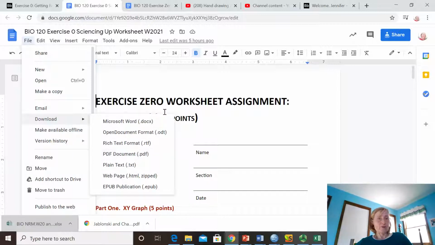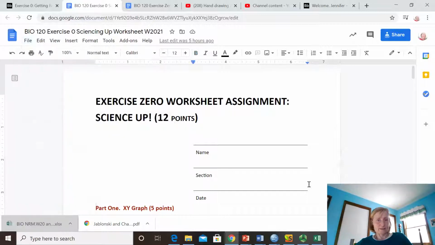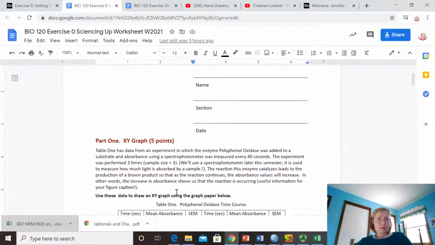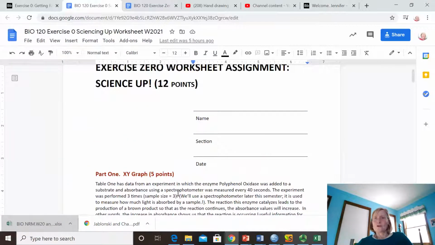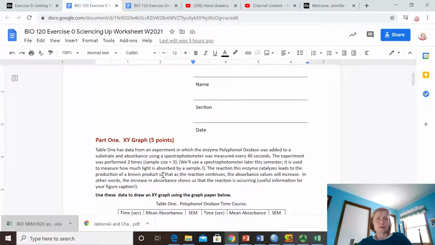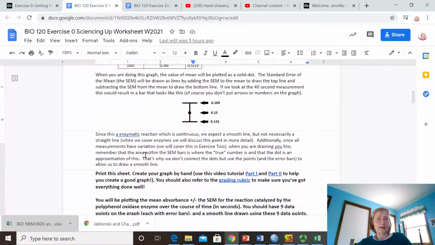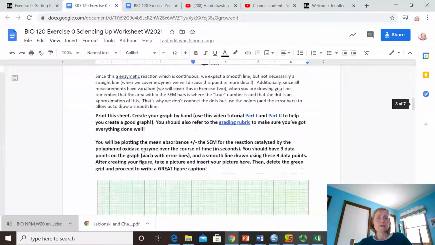So what is going to happen for exercise 0? Let's check it out a second. What's on the worksheet? So sometimes I scroll through things just to sort of sort out what's there. So it looks like we're going to have to do something with a line graph, an XY graph with some data that's given to us.